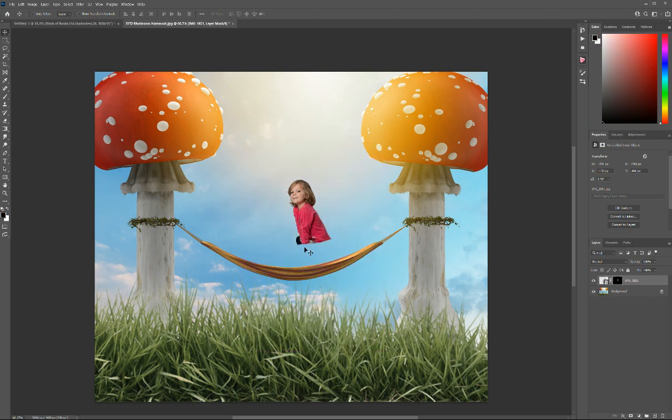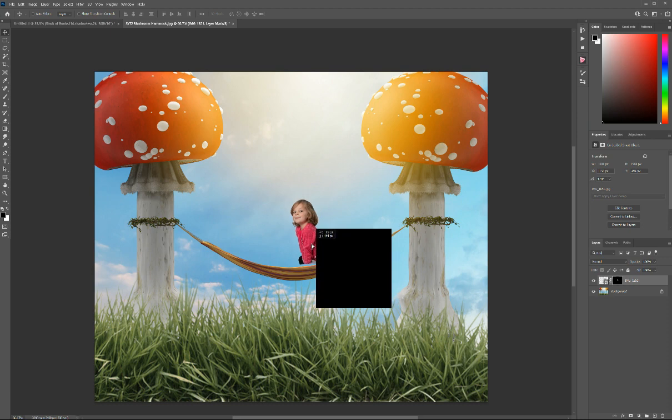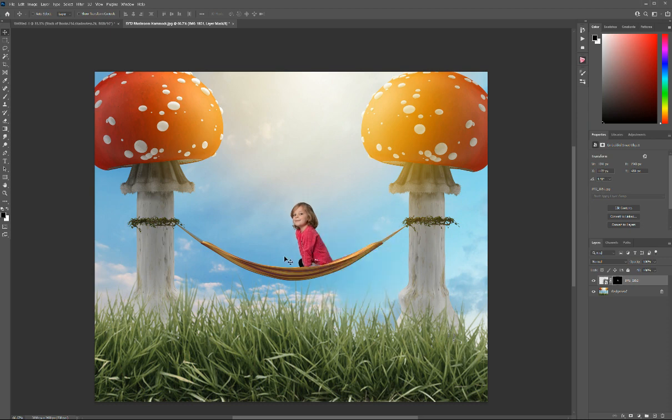So again, we have her masked to look like she's sitting in the hammock, and all you need to do for your mask is just follow the line of the hammock and make it look like she's sitting inside of there. It's incredibly easy for you. All you have to do is just really make your mask fit.